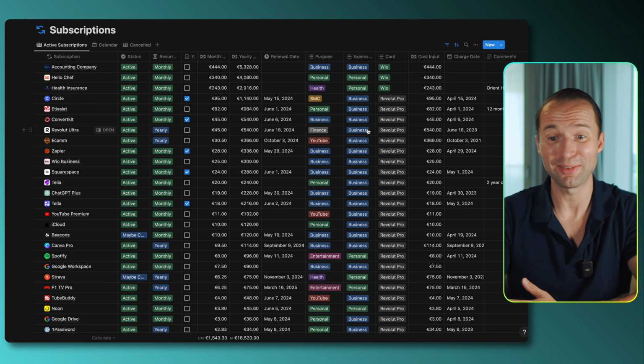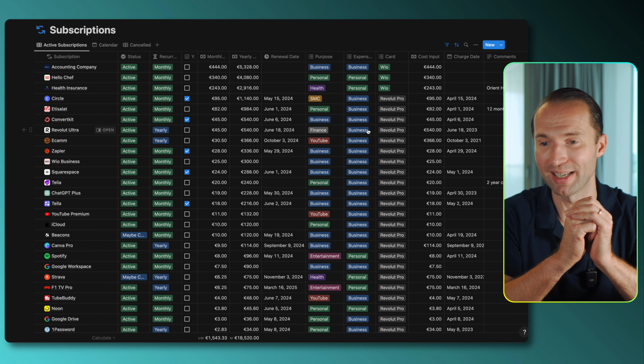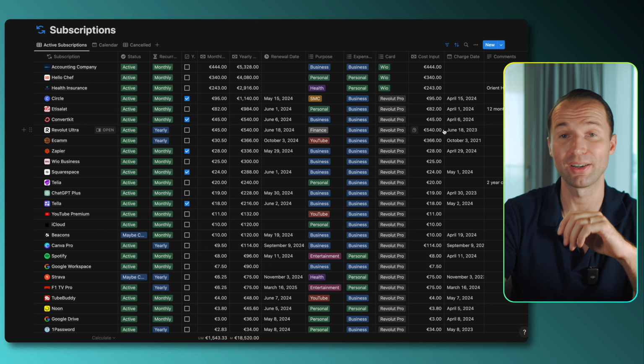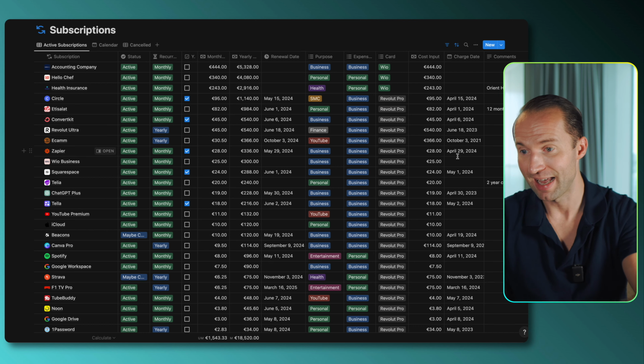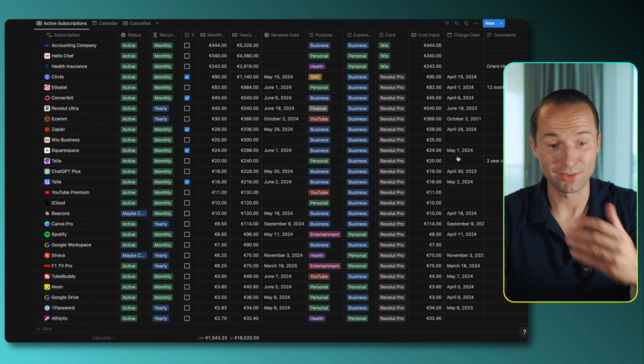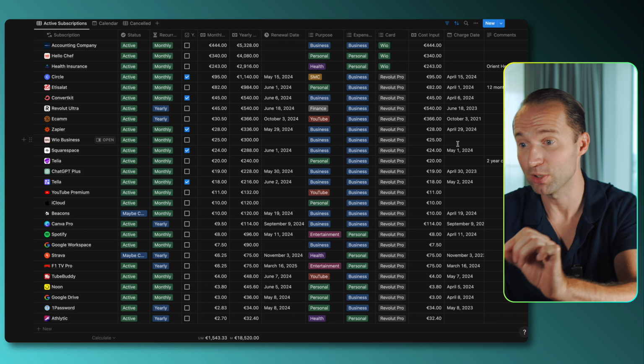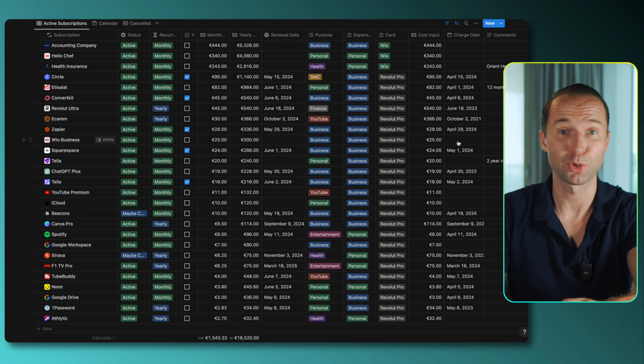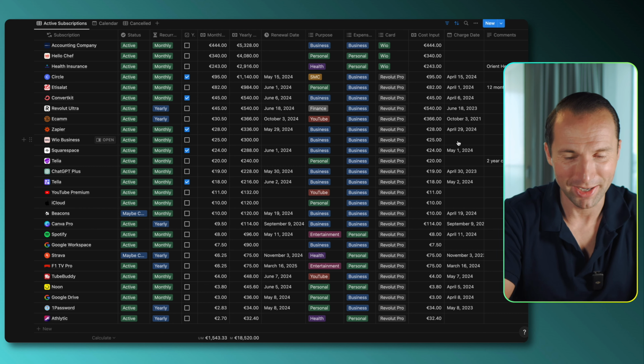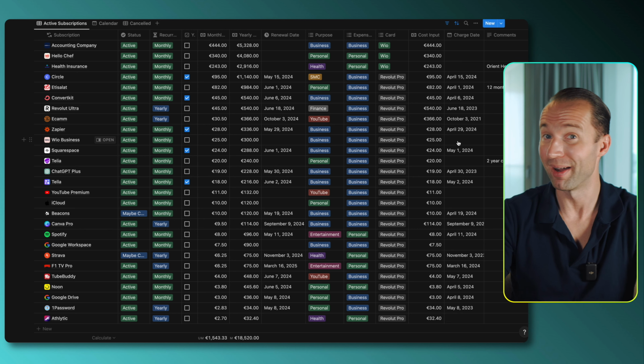Honestly, this alone saves you so much time. It might take you a moment to set up. And again, you won't have maybe necessarily the charge date for everything, right? I'm still having some that I haven't filled out, but as soon as I'm charged for it next time, I will just put the charge date over here. And then automatically it will be in the future, always reminding me whenever the next charge is coming up, either on a monthly or yearly basis, which is just so nice.